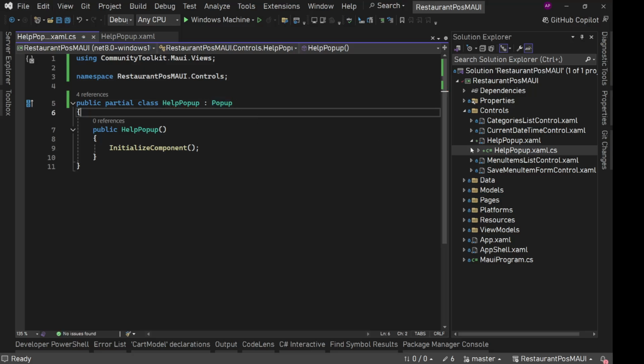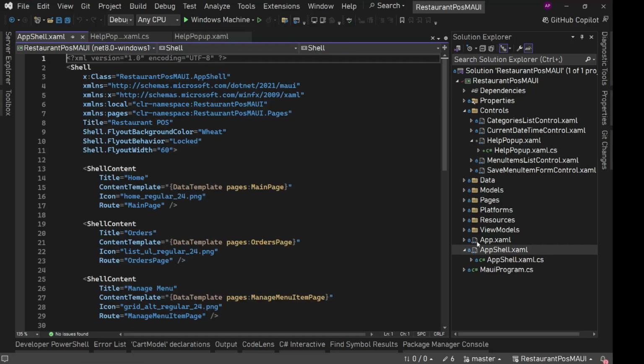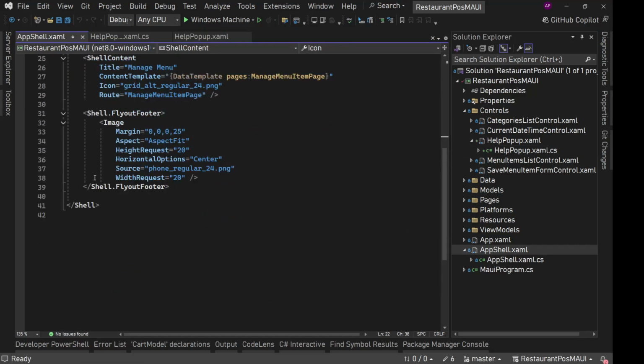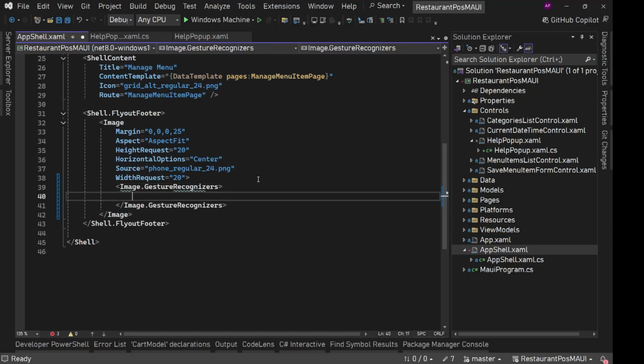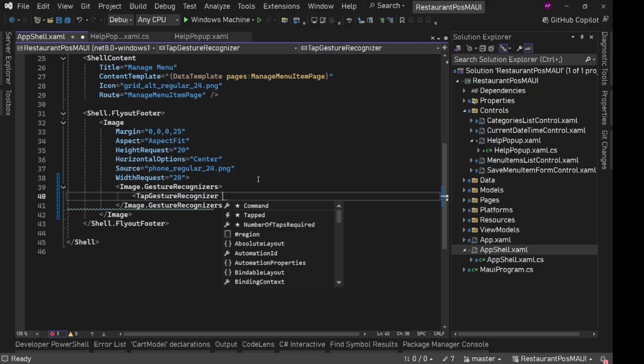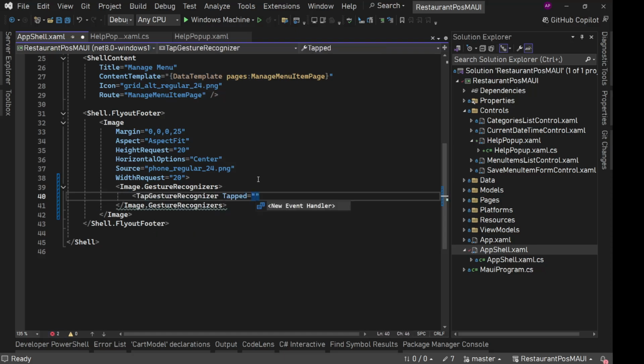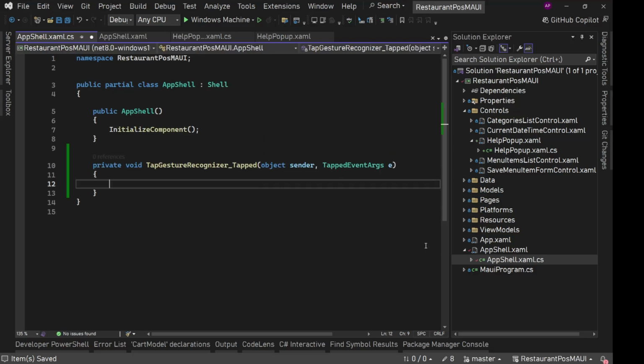That we'll do. Now on AppShell, we have that help image, which is this shell.flyout footer image. Now when we tap on it, then it should open that pop-up. So here on this image, we will simply add image.gesture recognizers, tap gesture recognizer, tapped event, and we'll use this event. Let's go to this code behind in AppShell.